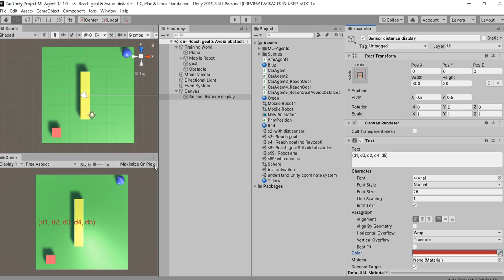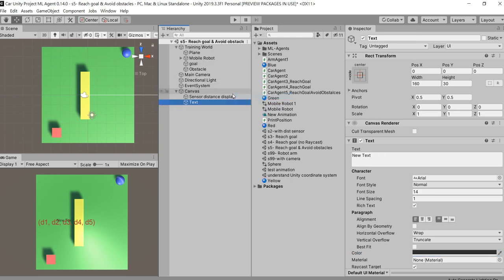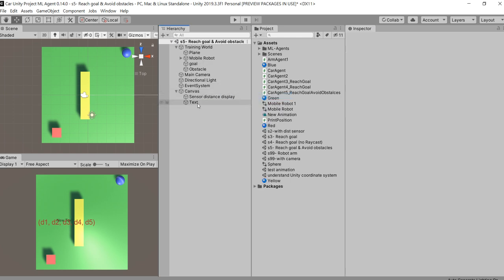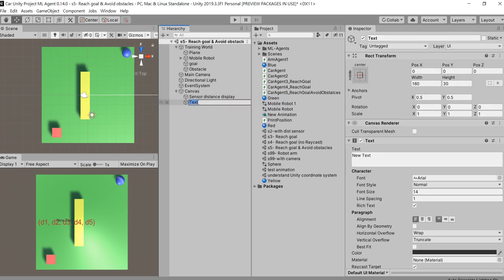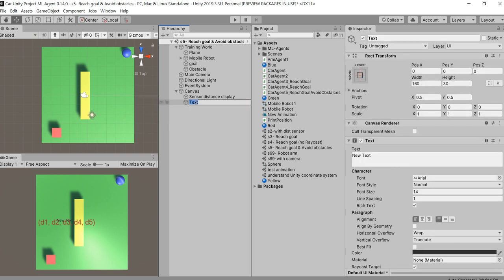Okay, let's create the second GUI text to display the relative distance. So I go to here, UI text. Okay, and just change its name by simply clicking. Okay, and then you can name it relative distance display.